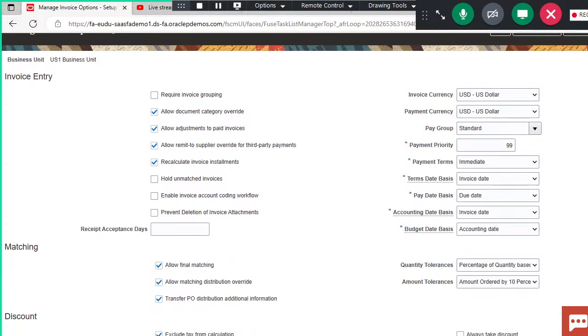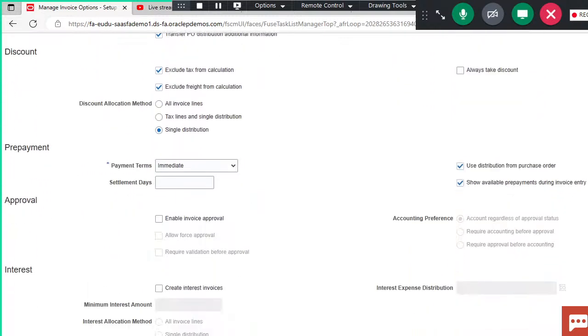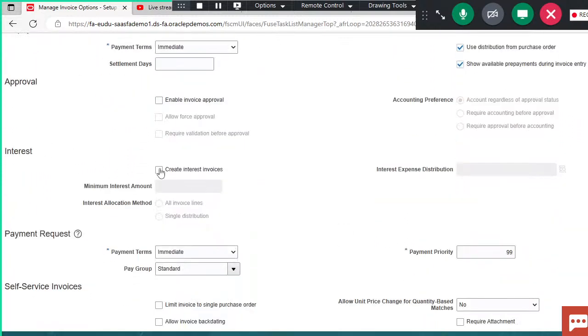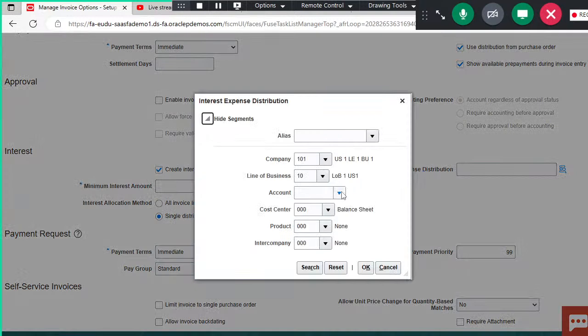Now just scroll down. You can see here interest. Just enable this. Enable create interest invoice. Then you need to add a minimum interest amount here that will be applicable for interest calculation. So for minimum amount, I'm giving 5. Then you also need to give the interest expense distribution account as mandatory here. So let's add that account.